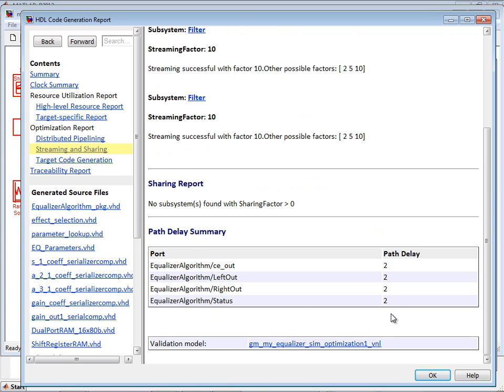Now, as you see, as a result of streaming, we have introduced additional delay, which is not surprising, but that is a fact of this type of optimization. And we are reporting how much delay has been added because of any optimization. Now, with the distributed pipelining, we had a model where we could see the way the pipelining stages were distributed.